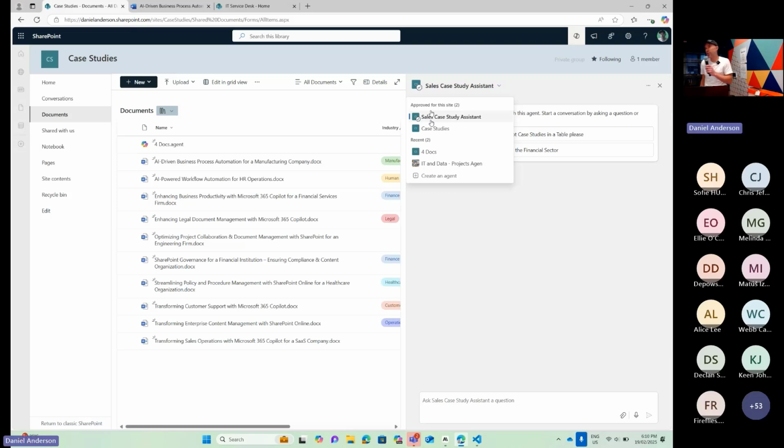How is agents governance handled at a site level? What does governance mean? Who can create them? Maybe. So members can create them.